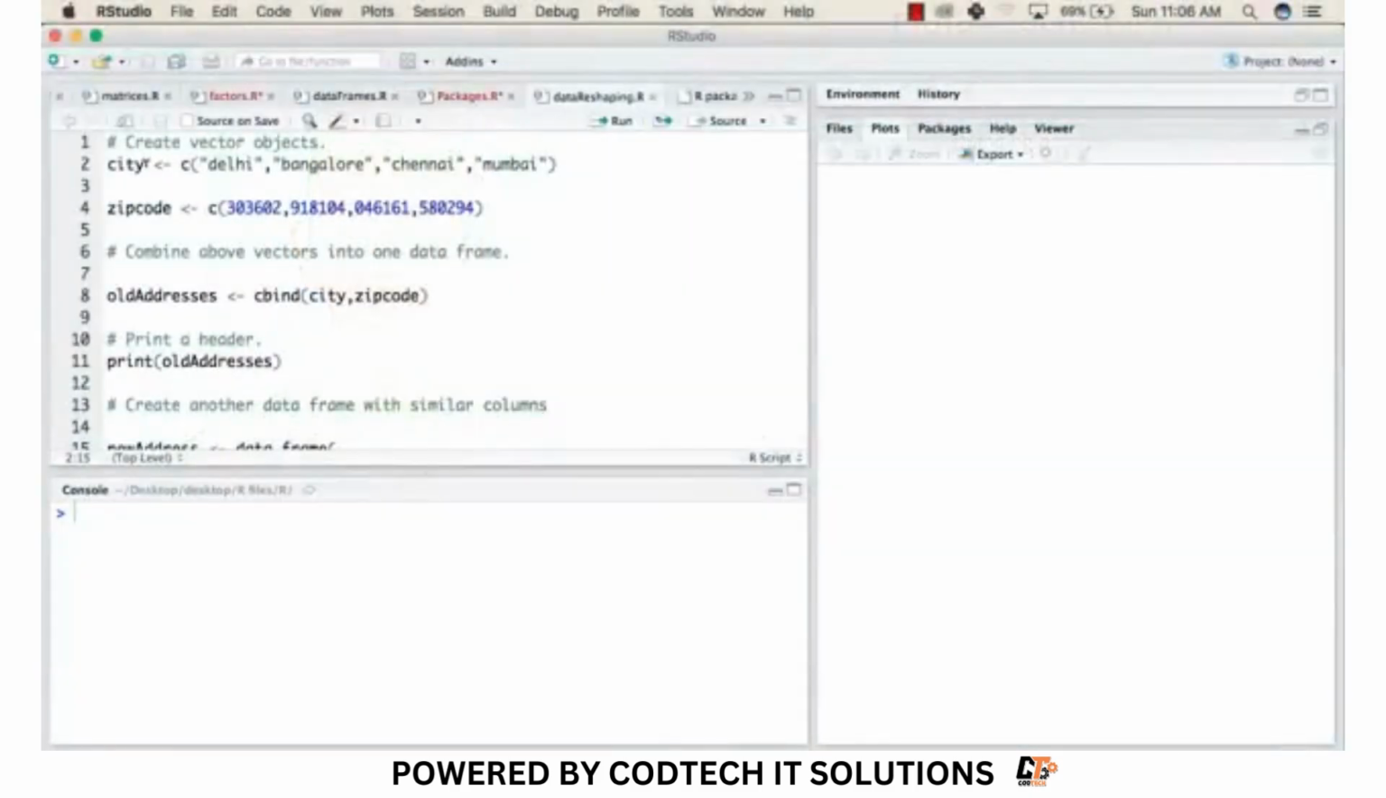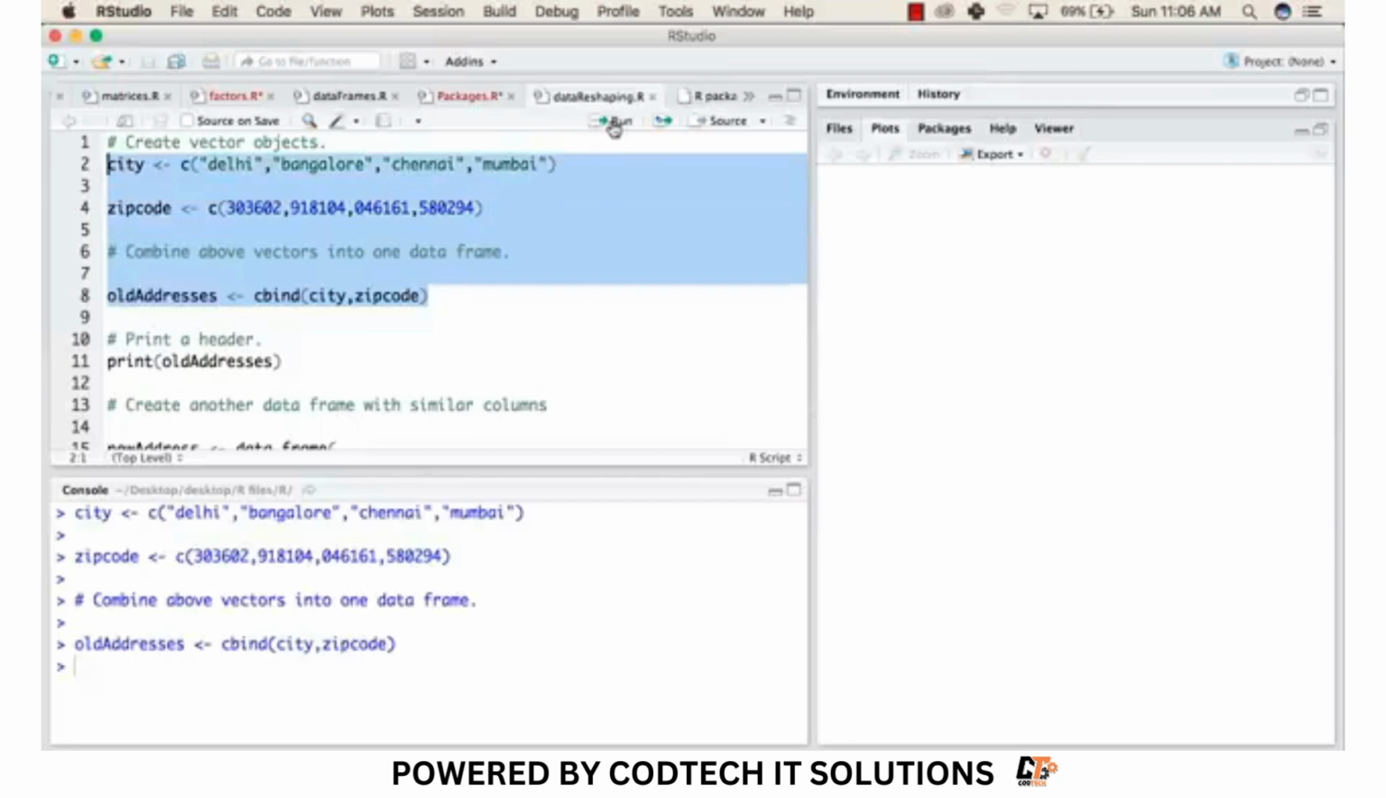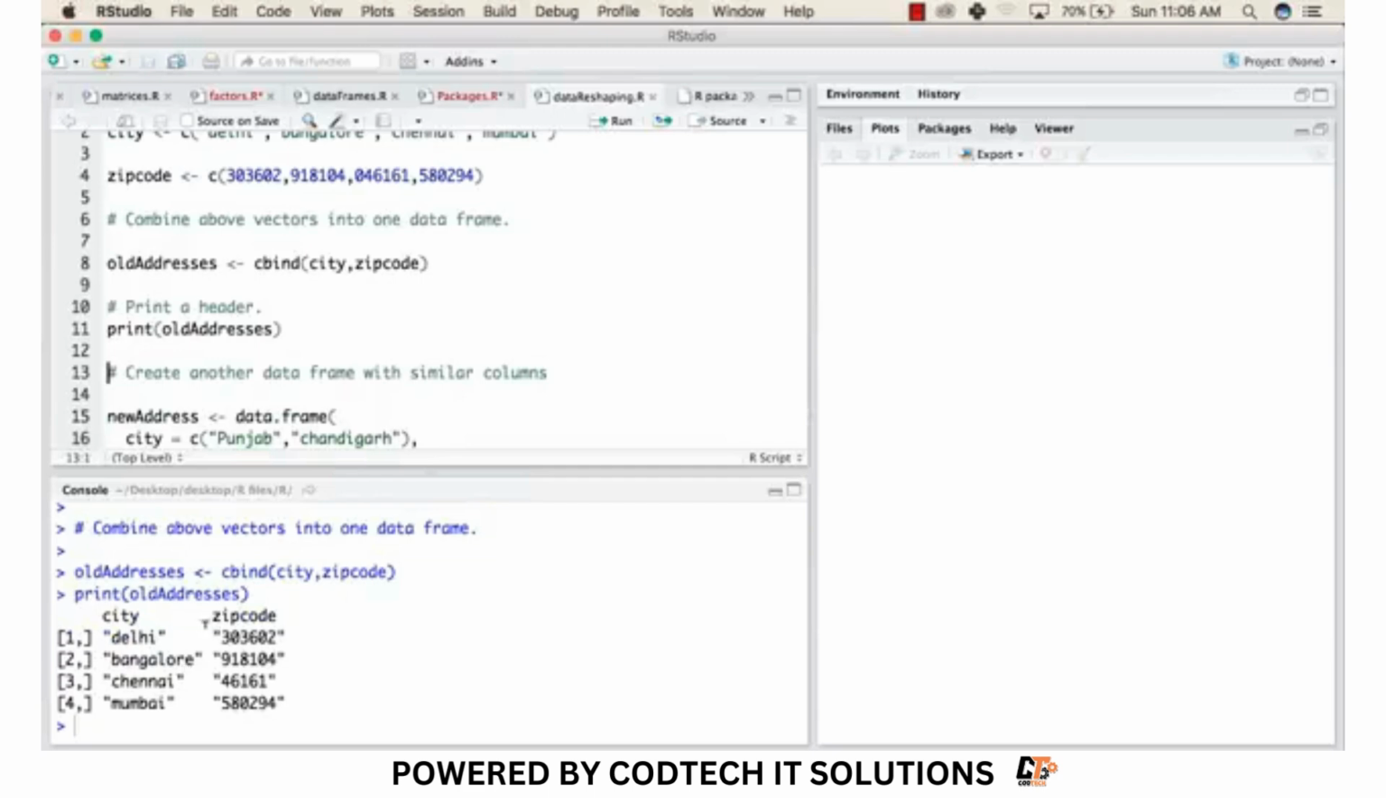In the first line, we are creating a vector named city with the following values. After that, we are creating another vector with the name zipcode and the following values. Now we will combine the above two vectors into a single data frame using the cbind function. The name of this data frame will be old addresses, and the values will be city and zipcode. Now we'll execute these lines. After this, we'll print the header of this data frame. For this, we'll run this line, and these are the values inside this data frame.